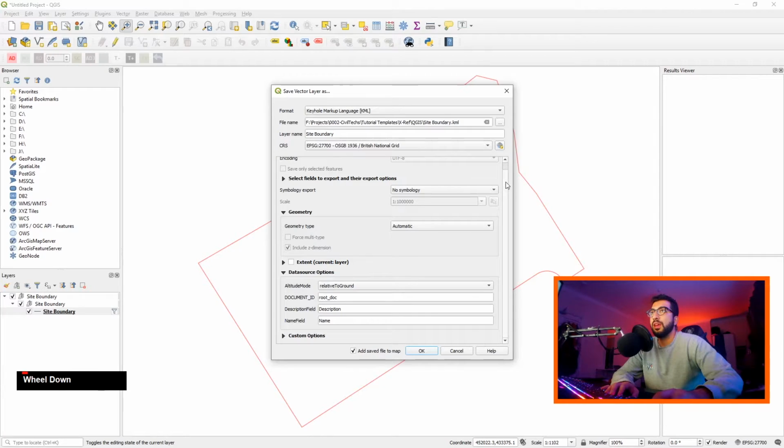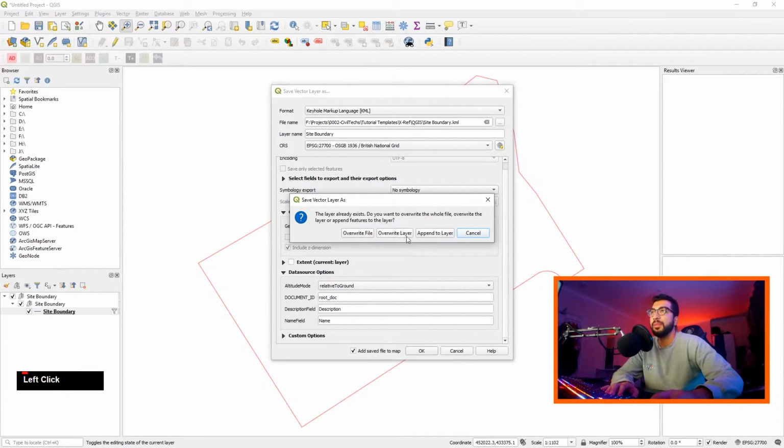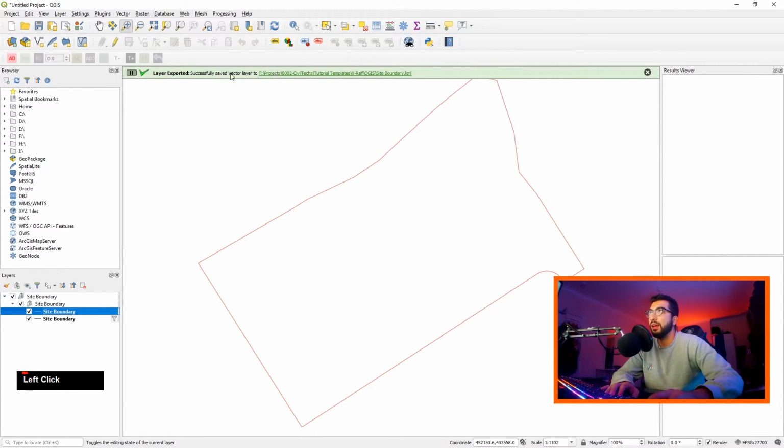Now, the rest of the settings, I would suggest the altitude mode, leave it to relative to ground. Because sometimes if you import it into Google Earth and you have it absolute, then it will be under the ground, so you won't be able to see it. So if we click OK, we're gonna overwrite the layer, and you can see layer exported successfully.